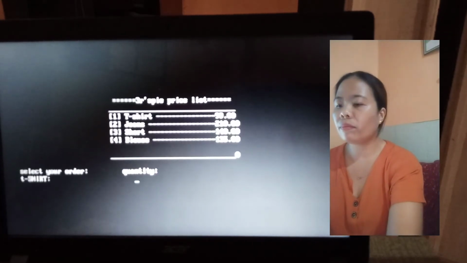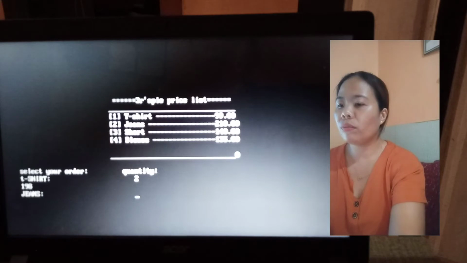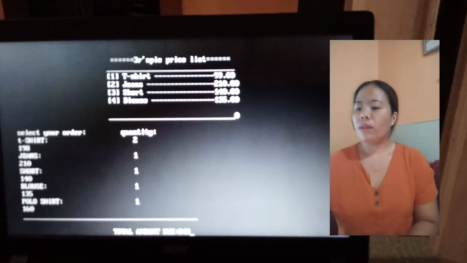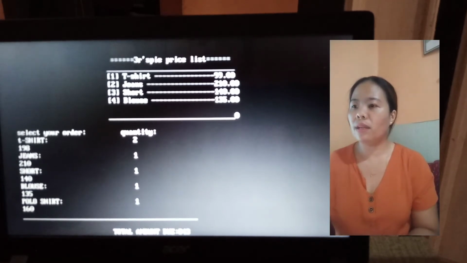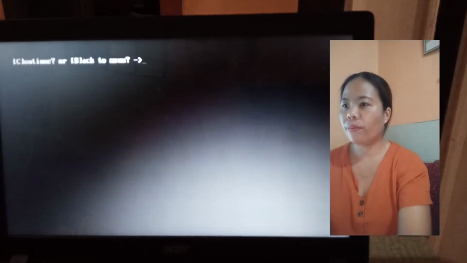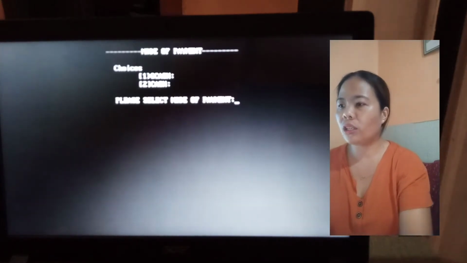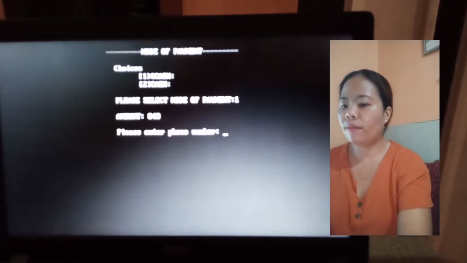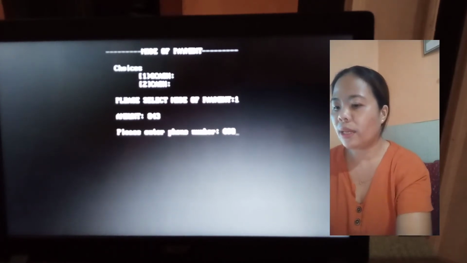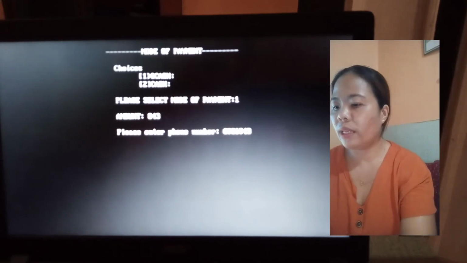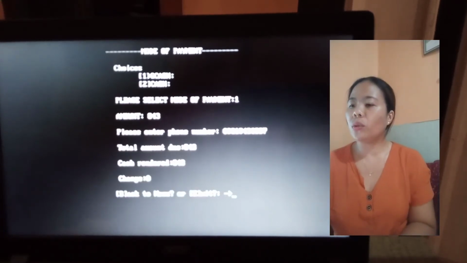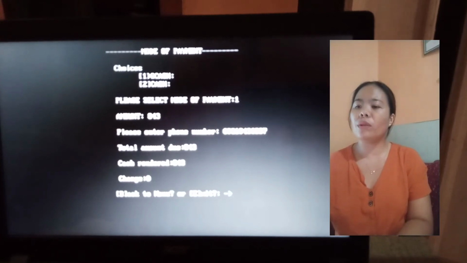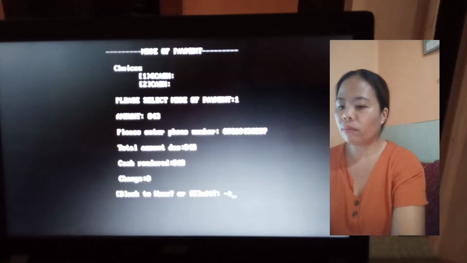This time, I'll try to pick Gcash as my option. The total amount due is 843. Let's continue. So Gcash, that was 843. And then the phone number 0936 943 0887. The total amount due was 843, the cash rendered was 843, so the change is 0. Let's try to exit.